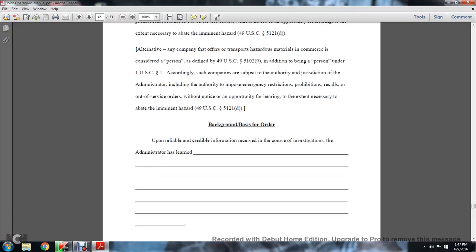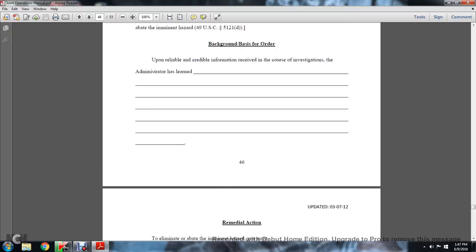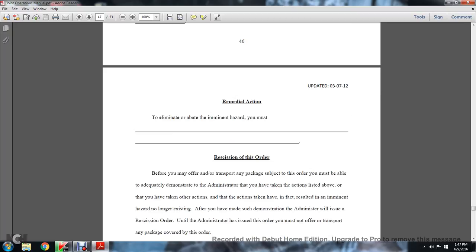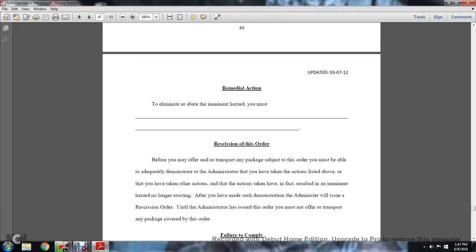Background and basis for order. Upon reliable, credible information received in the course of investigation, the administration has learned of an imminent hazard. Remedial action is required to eliminate and abate the imminent hazard. Written abatement.